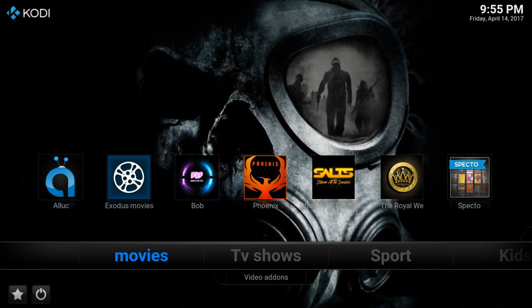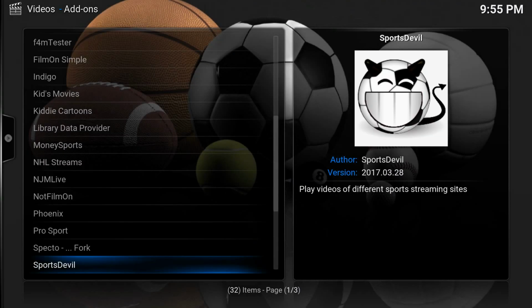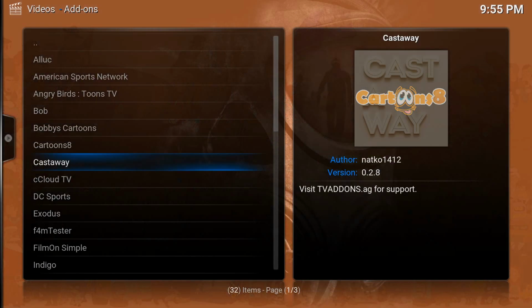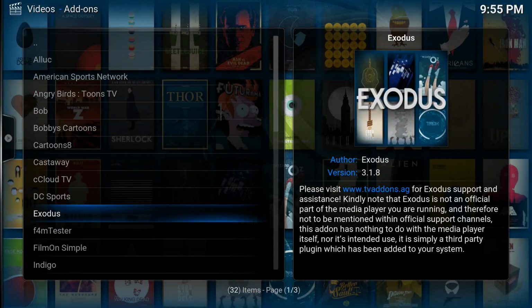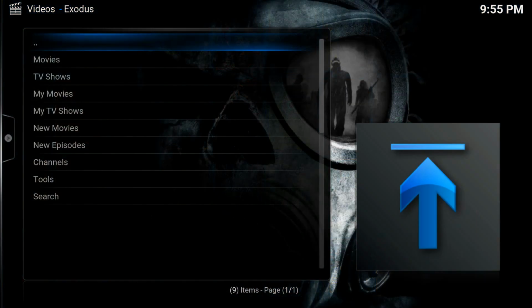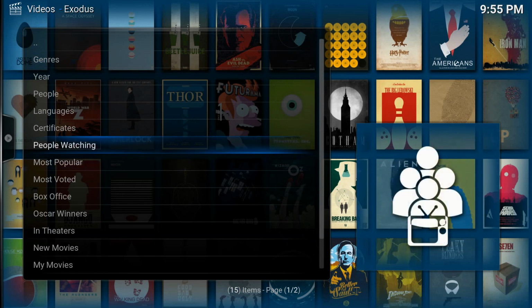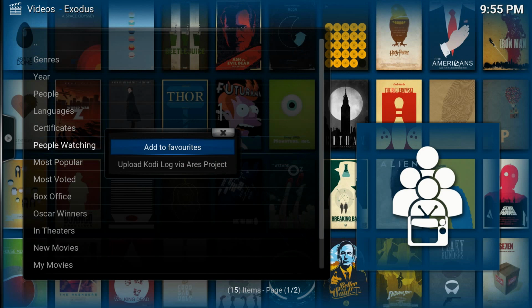So maybe you want your widget to show you popular films from a particular add-on. That's what I'm going to do. So I'm just going to go ahead and I'm going to go into an add-on. I'm going to use Exodus, but use whatever you want. And select Exodus, movies, and I'm going to find what people are watching at the moment. So I'm going to go ahead and hit C and add it to favorites.